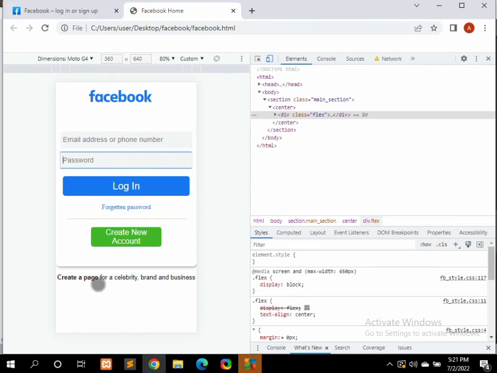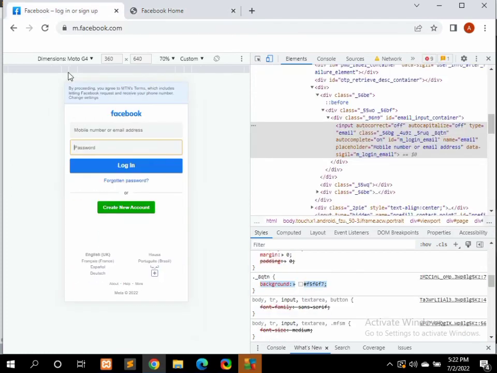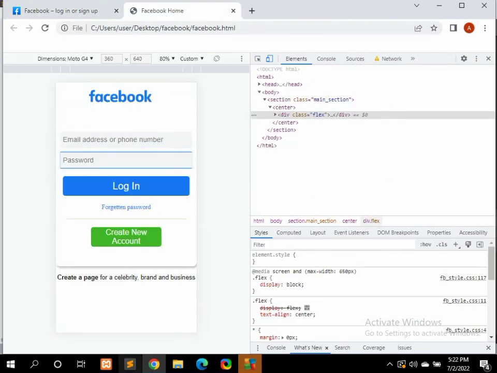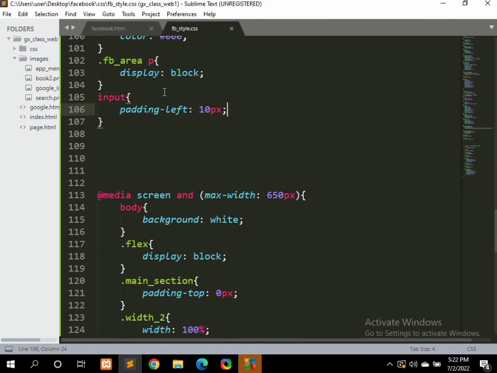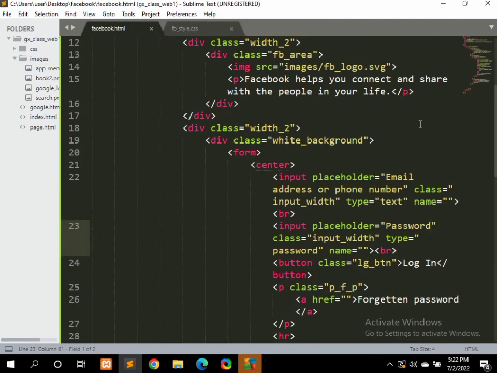This text is kind of awkward, so let's add some padding to it for the mobile version. And then another thing I noticed, this mobile version is still showing some shadow here, but on the one on Facebook there's no shadow. So let's remove the shadow.